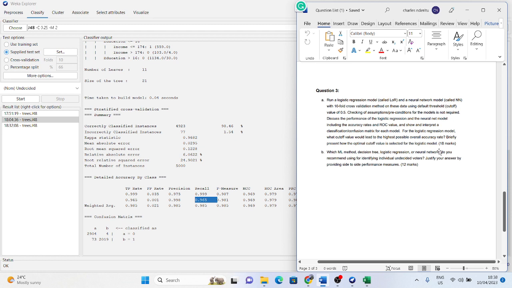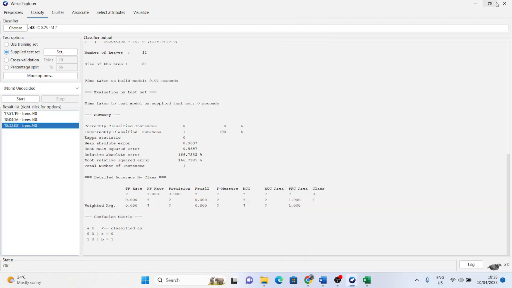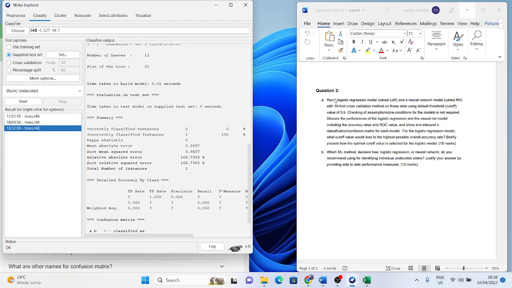Let's go to question 3. Question 3 says learn logistic and also neural network with the tenfold validation. Are we together? Yes. So the first thing we shall learn is logistic with the tenfold validation. So we click cross validation.